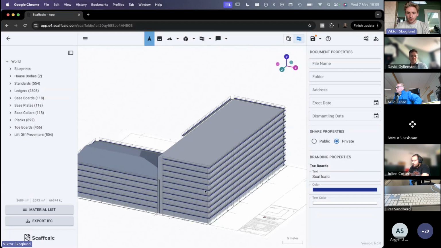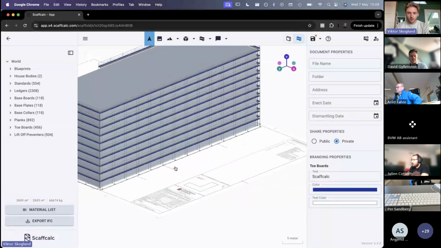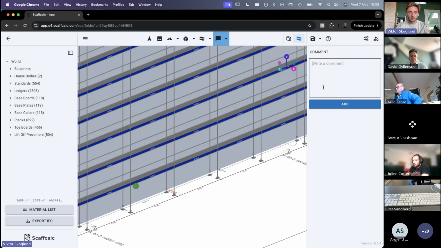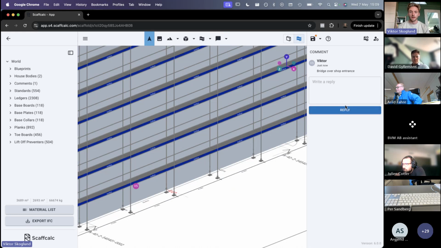Adding to that, perhaps you want to show your client that you have been thinking about these shops that are in the floor. You want to bridge with a beam or something. You can quickly add a comment over here. Press it right there. I write "bridge over shop entrance." I click add, and there we have it. So whenever I want to say something to my coworkers or the client, I can do that. And this will be saved.